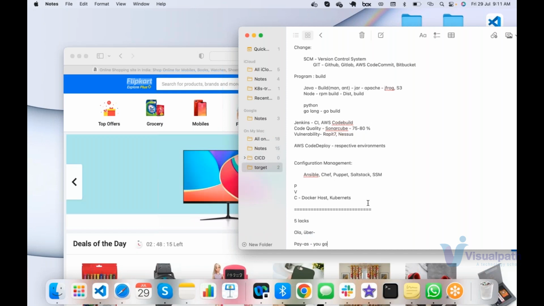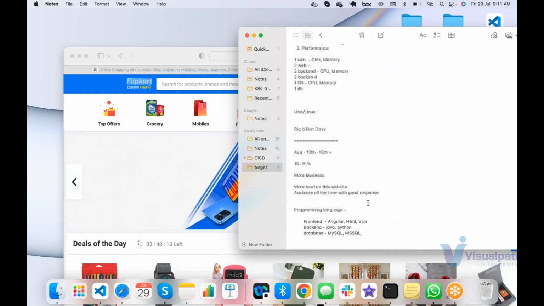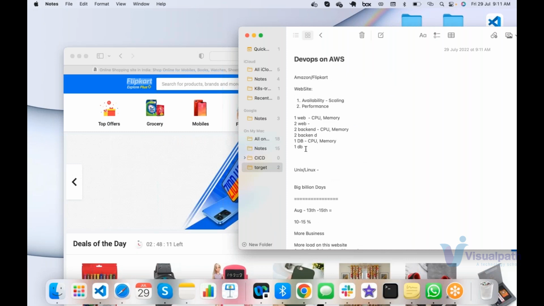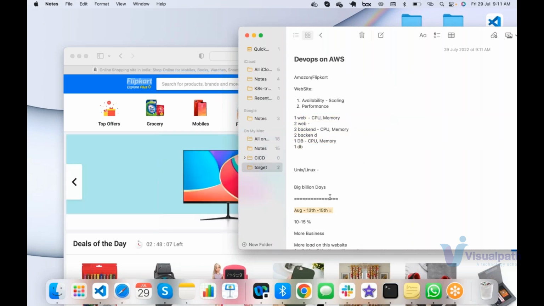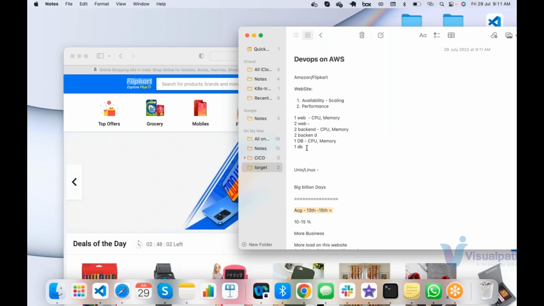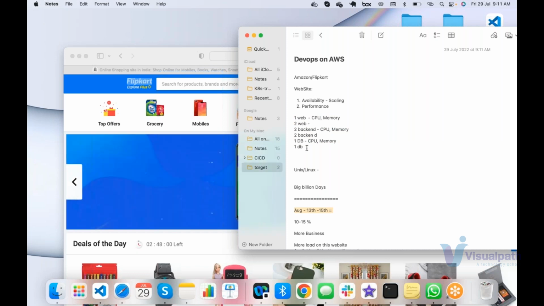Now cloud computing also works in a similar way. Let's say here we are talking about availability. In August 13 to 15, you are expecting additional load, so you need two additional backend servers and one database server. But if it is the case with on-premises, you need to buy extra servers.